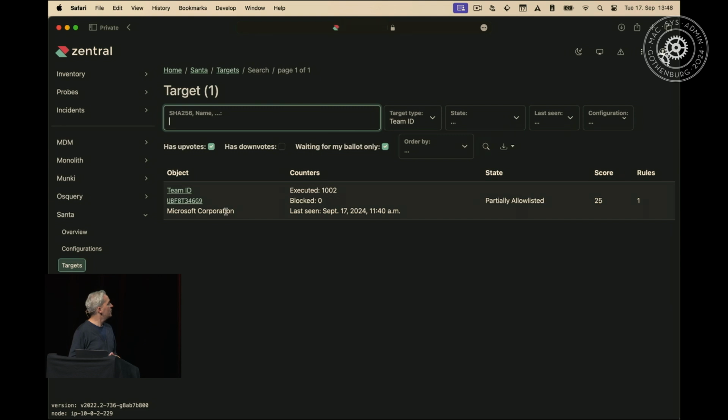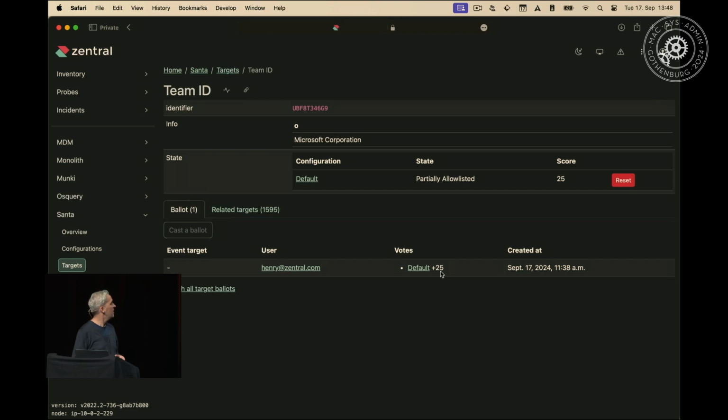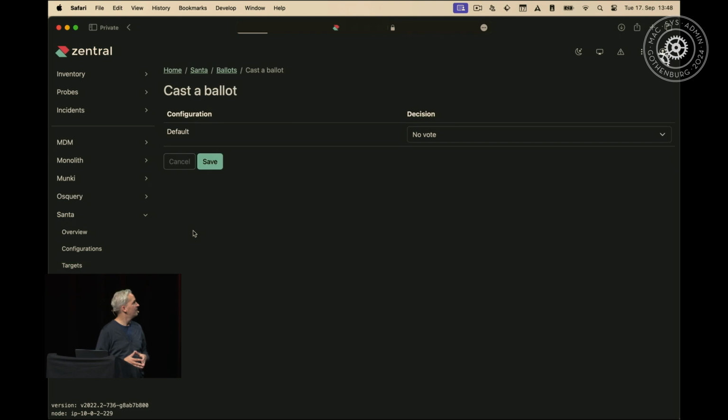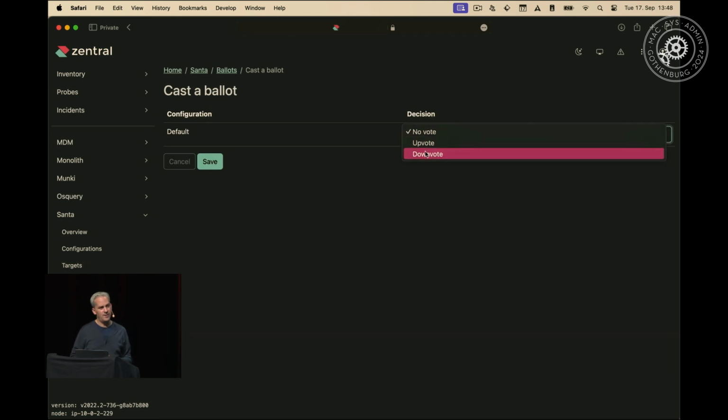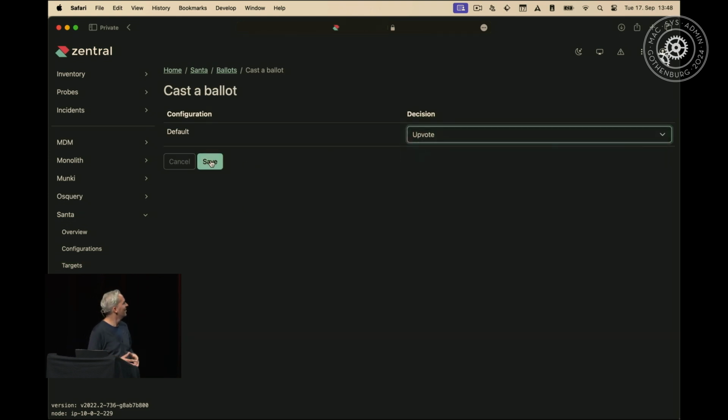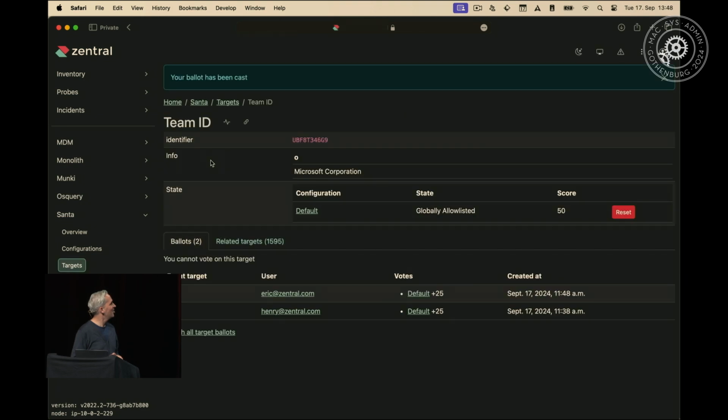Now he reviews that, and yeah, looks good. Casts a ballot, gives his upvote. He can downvote, but yeah. And now immediately it's globally allow-listed, score of 50. 2 admins with a power of 25 each have voted here.